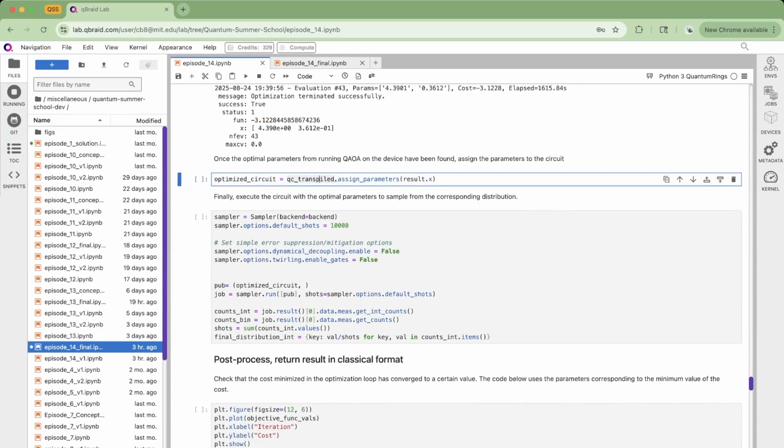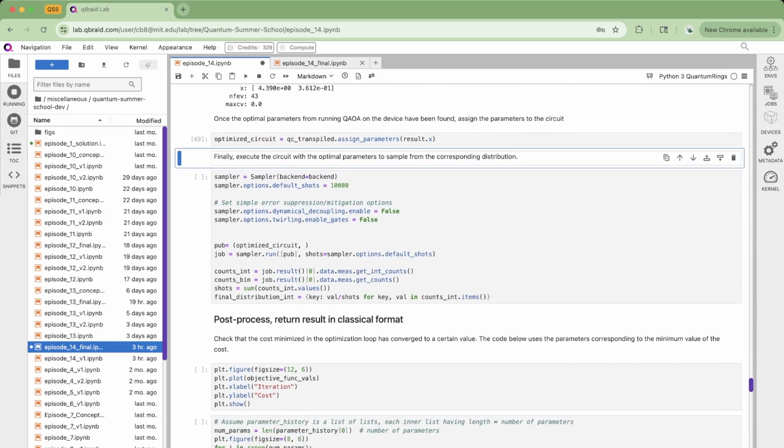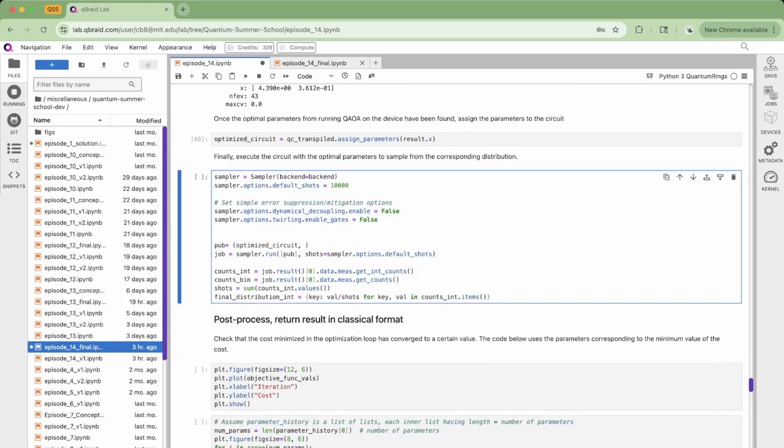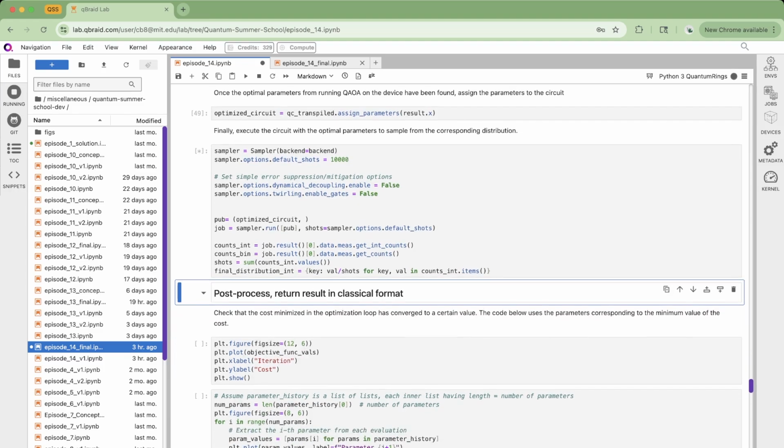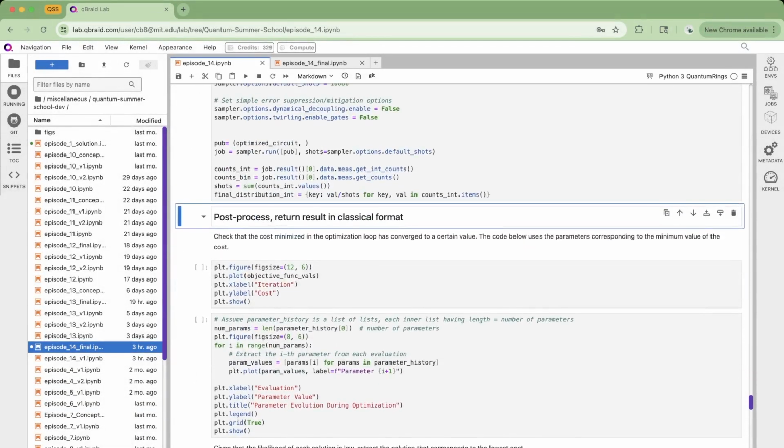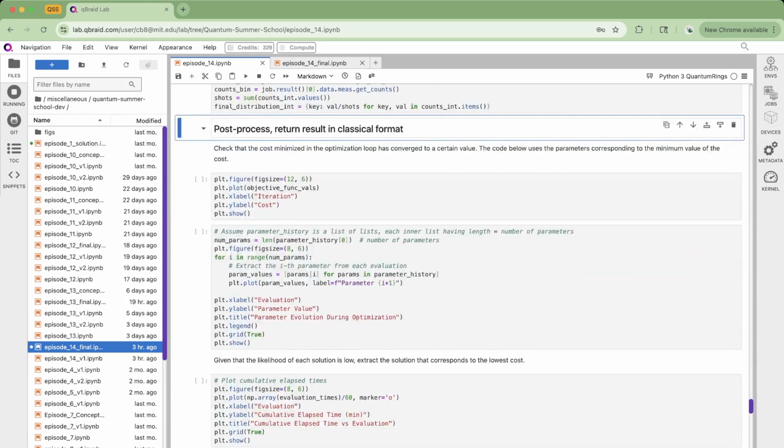So now we can take those optimal parameters that we just found and assign them to our ansatz circuit. And then we can use our sampler again to execute the circuit and then sample from the distribution. This will take us a bit again, just because there's so many qubits. Okay, and the last thing that we need to do is post-process this and get the output result.